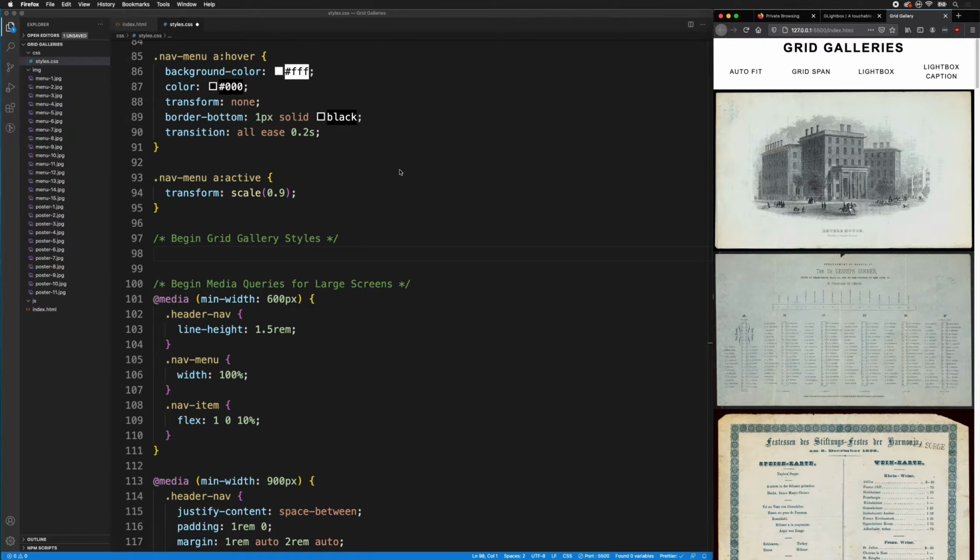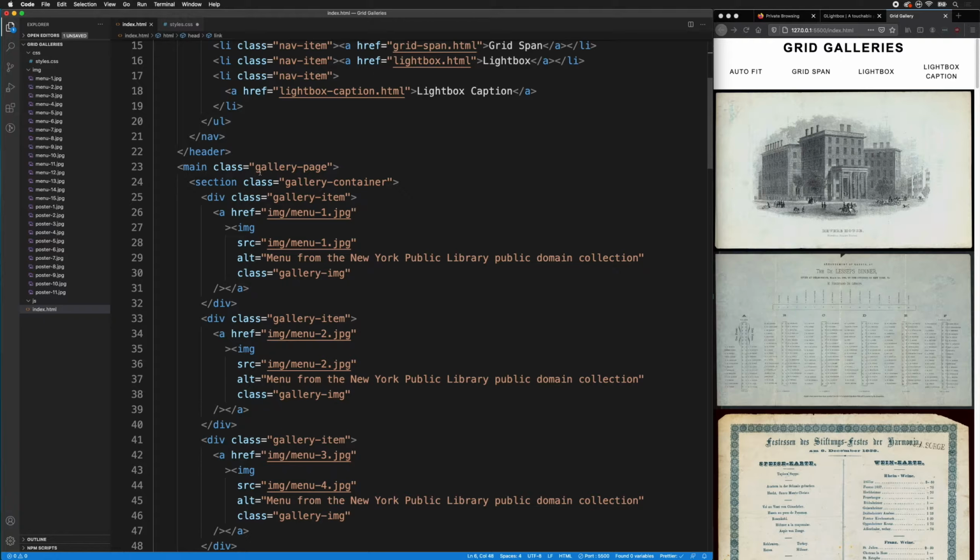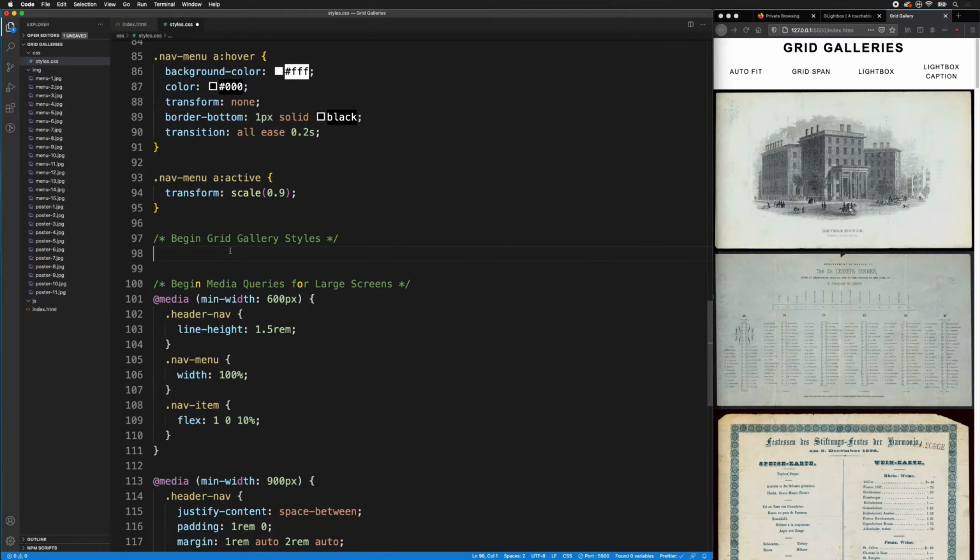So we're going to ignore all the nav bar because that is all fixed there. Now we're going to look. We have a main class of gallery page. So let's style that first. So in the styles, I'm going to target gallery page.